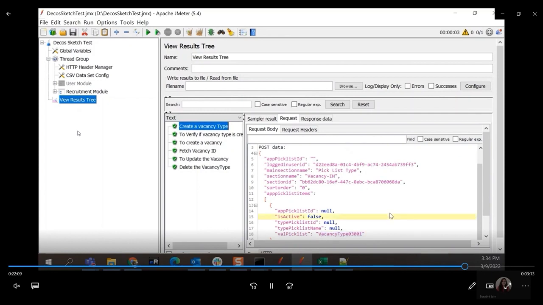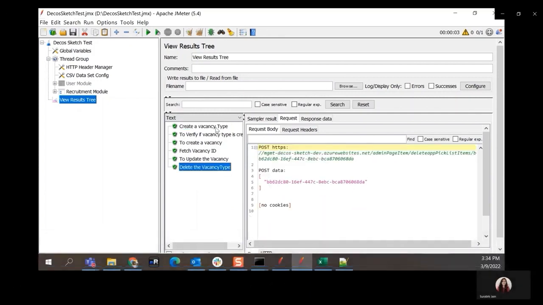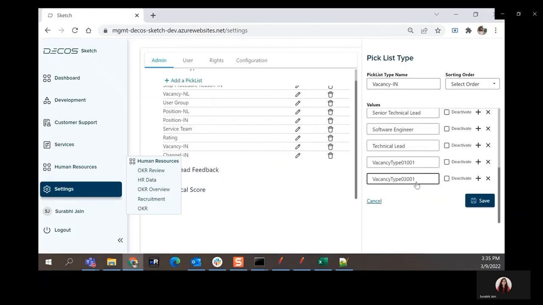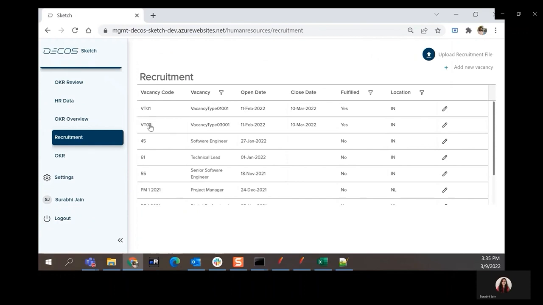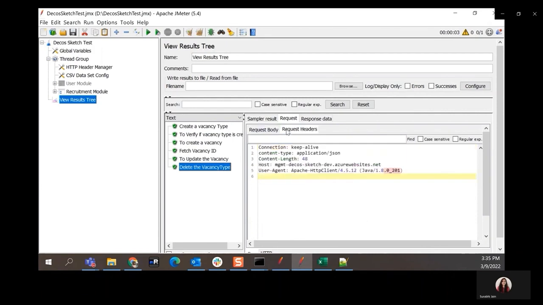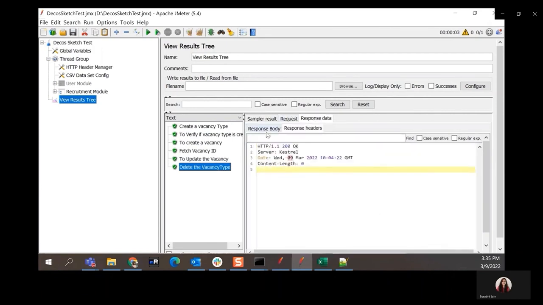As we can see, the vacancy type is created. (03001) and a vacancy is created and it is also marked as fulfilled. The vacancy is deleted as well.